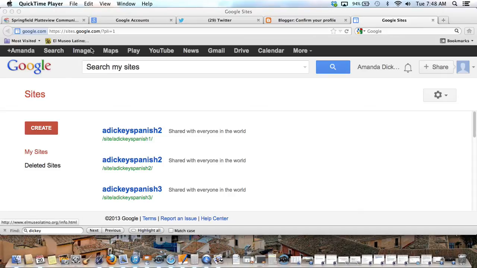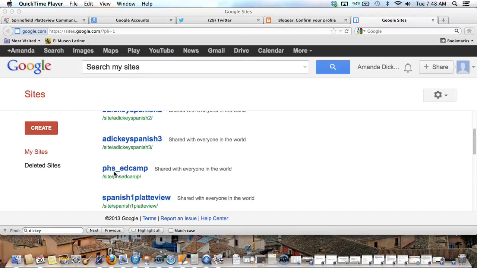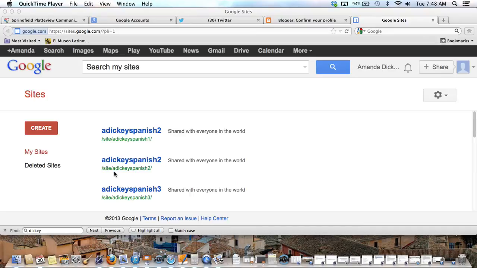So when you go to sites.google.com, you should get a page that has this create, my sites, deleted sites. If you don't have your own sites, obviously there won't be this list over here. So you might have blank space, or you might have sites if you've already made one. If you already have a Google site from my Spanish class from last year, you may keep that same one and change the name, or you can make a new one. It's kind of up to you.